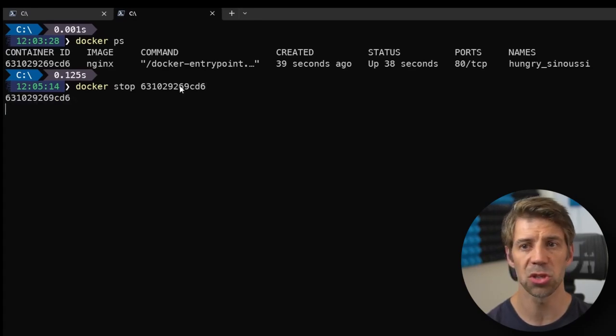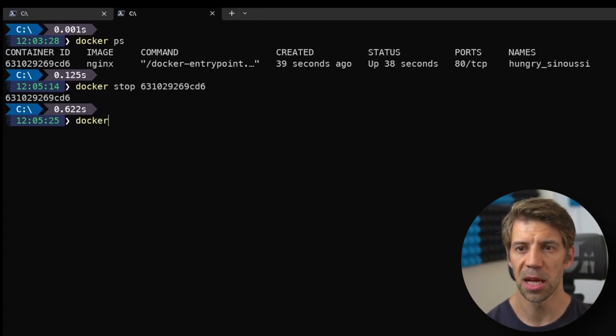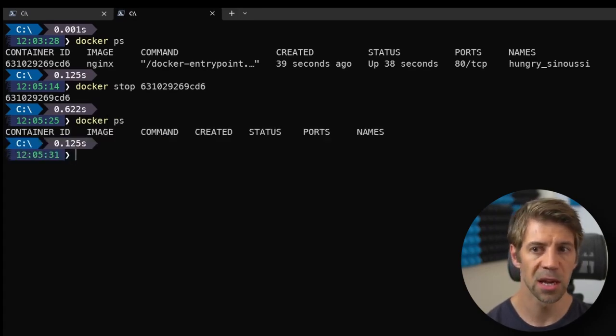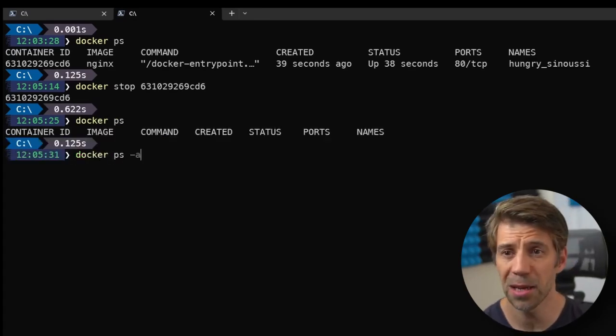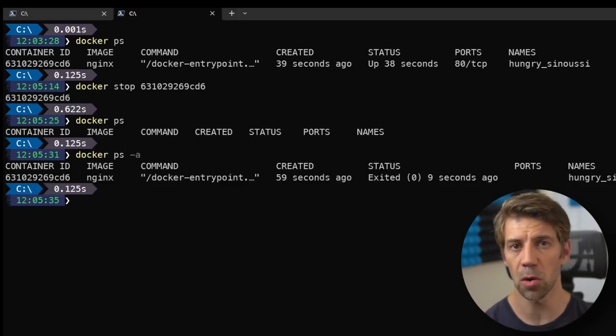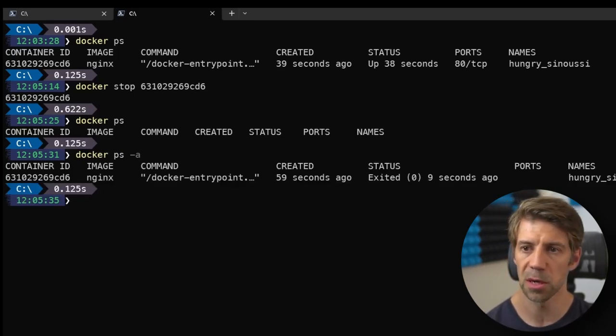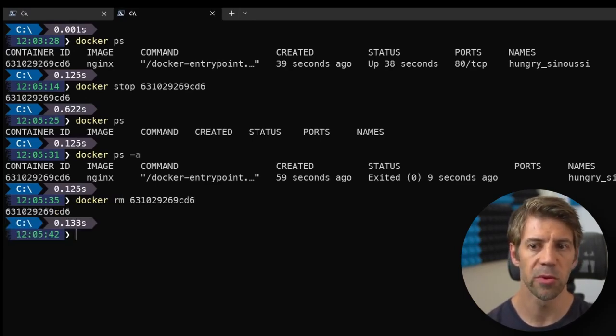It doesn't delete it, it just stops it. So now typing docker ps again, then we can't see that. But if we type docker ps -a, we can see it because -a shows all containers, including stopped ones. We can also remove that container. We can do docker rm and then that container ID, and that'll remove it completely.